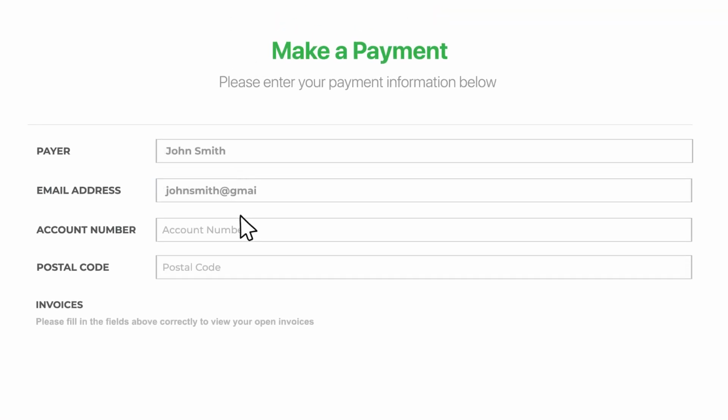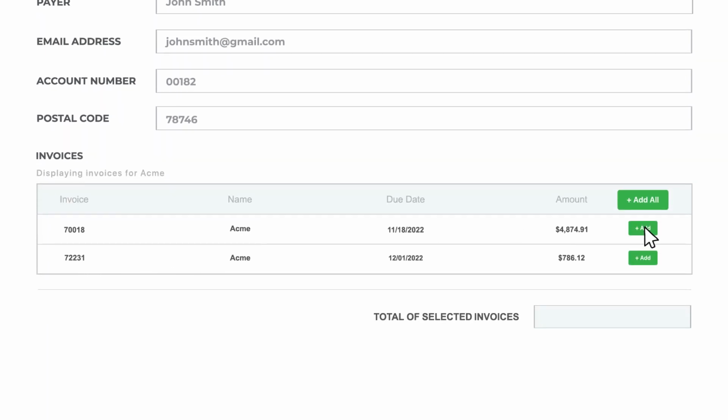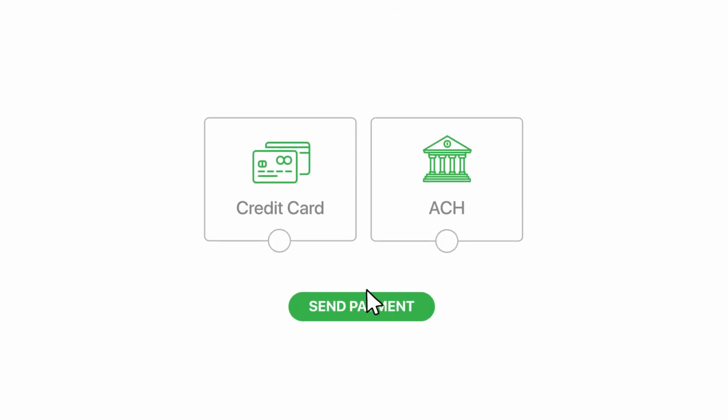On the payment page, clients will enter their information to access their open invoices. Then they'll select which invoices they want to pay and have the option to make partial payments per invoice as needed, and pay with either credit card or ACH.